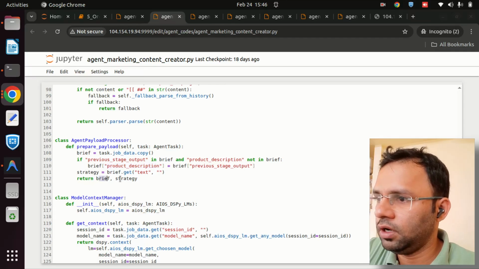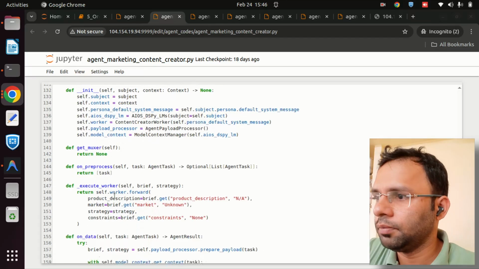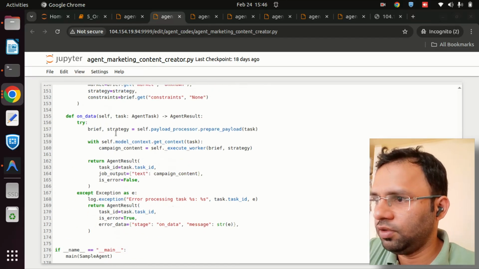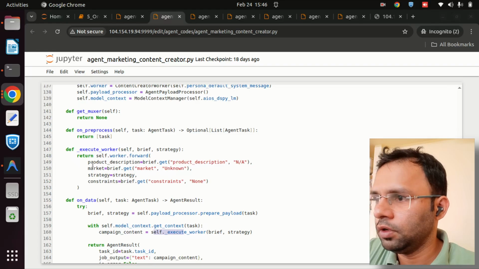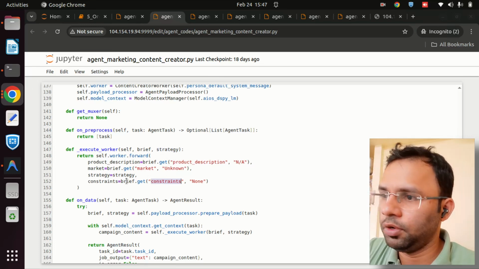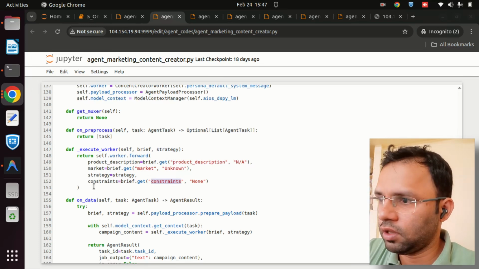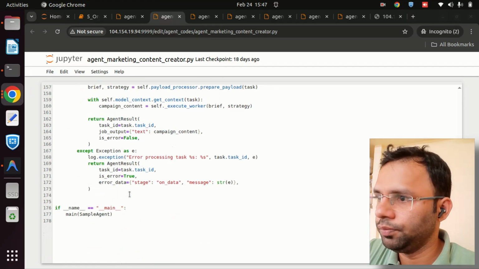So a brief and a strategy, two things are required. Those brief and strategies are sent to the execute worker. From the brief, it will give the product description. Product descriptions are required, so from the brief the product descriptions will be sent, and from the brief there is market information as well that will be sent, and the strategy separately. And if any constraints are present from the previous orchestrator, that also will be sent as a constraint.